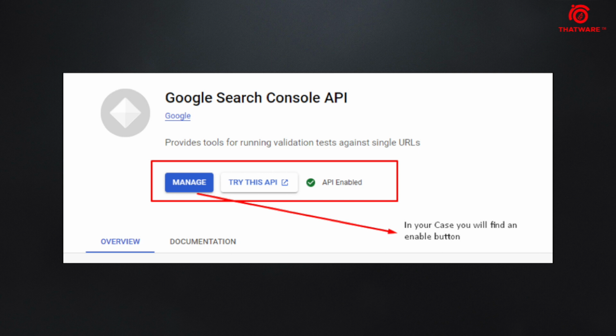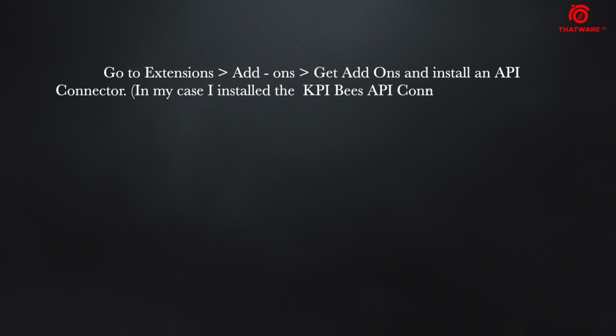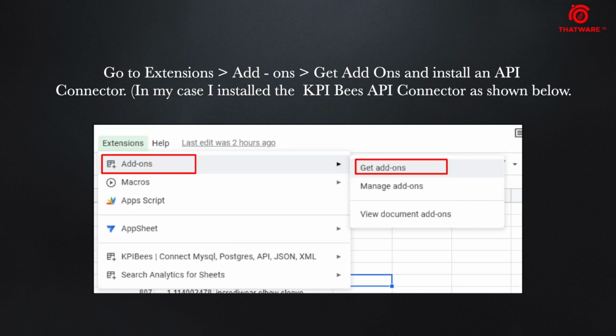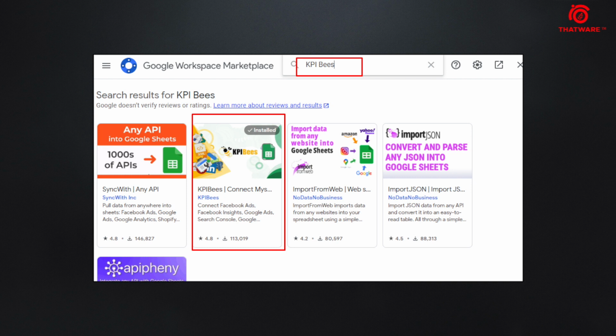But if you do not find the enable button, just click on manage and then go to the extensions, click on add-ons, click on get add-ons, and then install an API connector. In our case, we have installed the KPI Bees API connector as shown below. So KPI Bees is what we have installed as a connector.